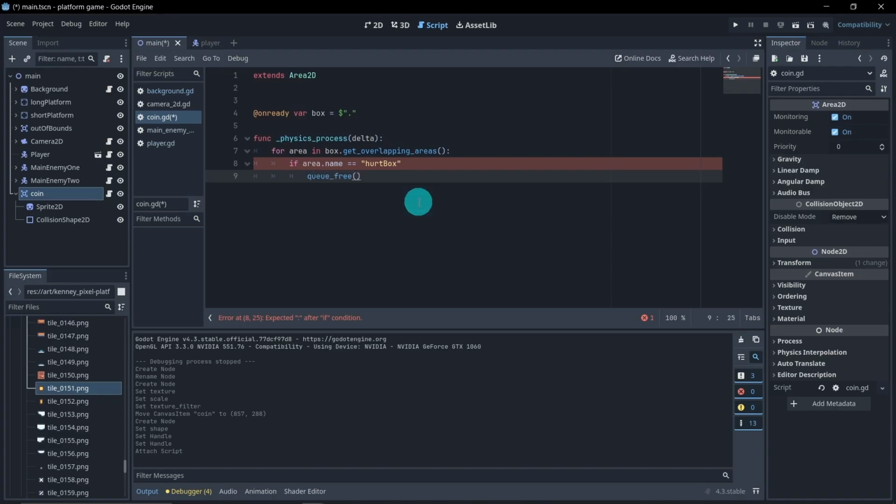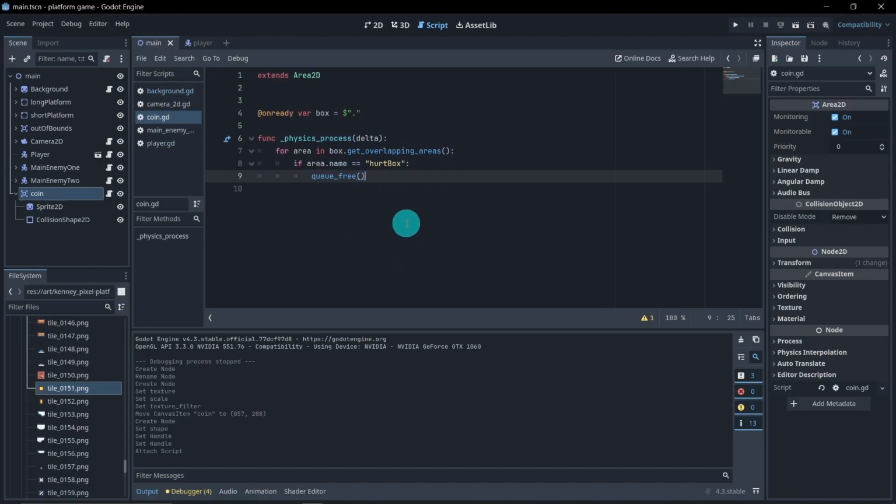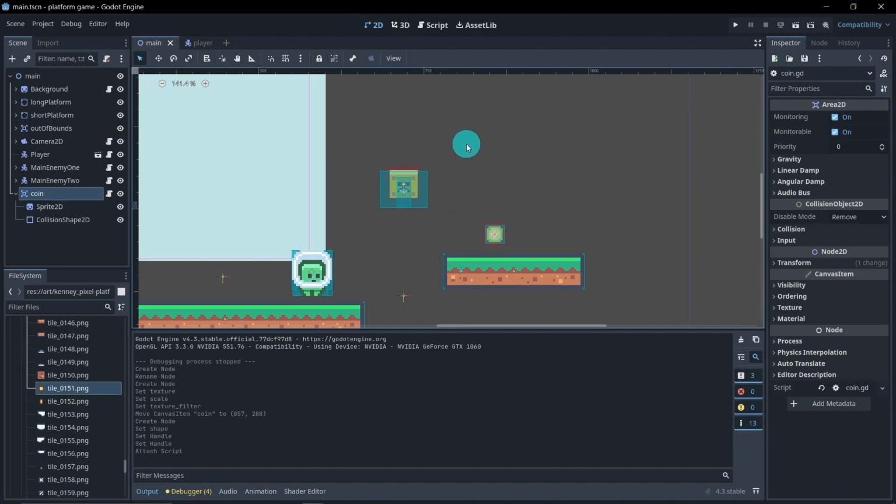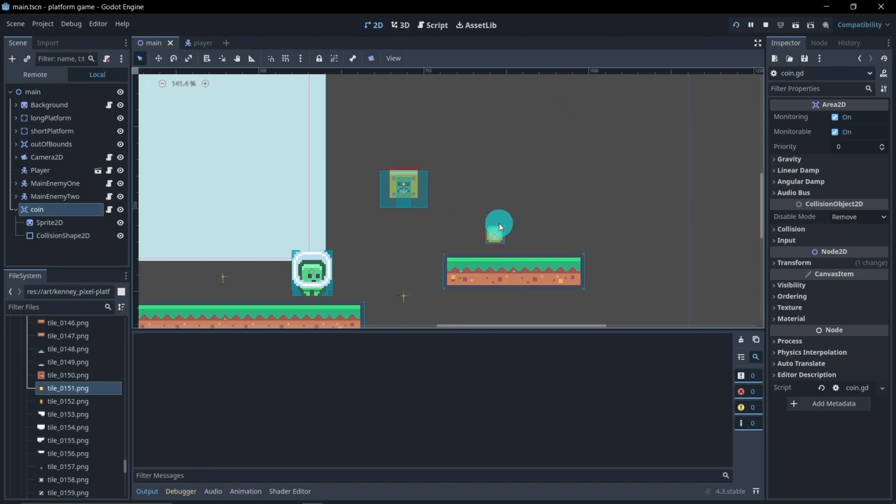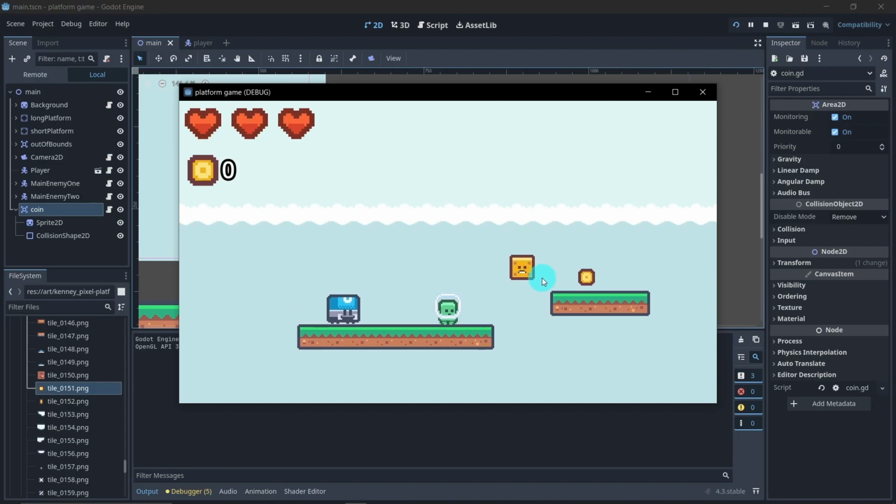Just like that. Awesome. All right, don't forget your colon right there. Let that load. There we go. Super simple. Make sure to save that. Make sure you got that all there. Let's go back to the 2D view. All right, let's test this out. Let's hit play. Let's let this load.